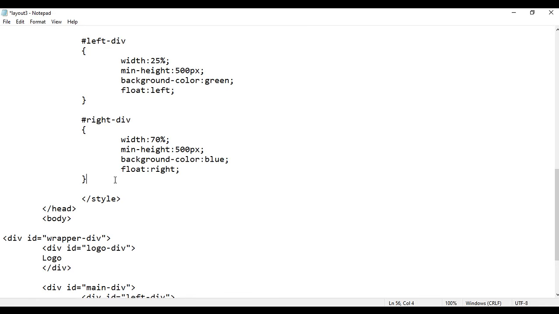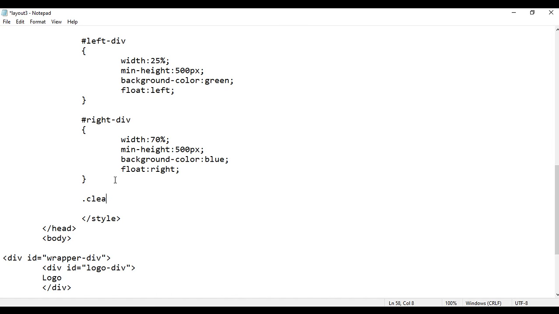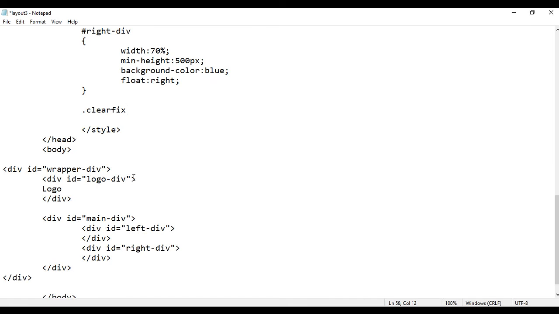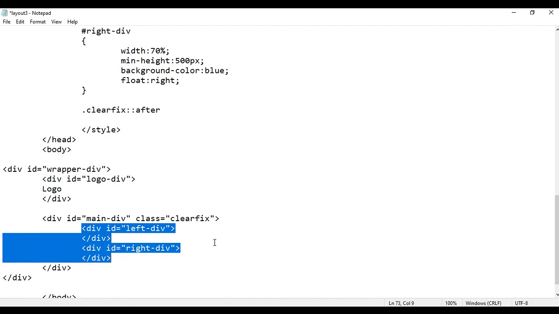So here I am going to create that class, dot clear fix. We are going to use that class on the parent div, that is on the main div. So simply I say here class of clear fix. So we are telling here select the HTML element with the class attribute value set to clear fix. Then after. After indicates after the content of it.